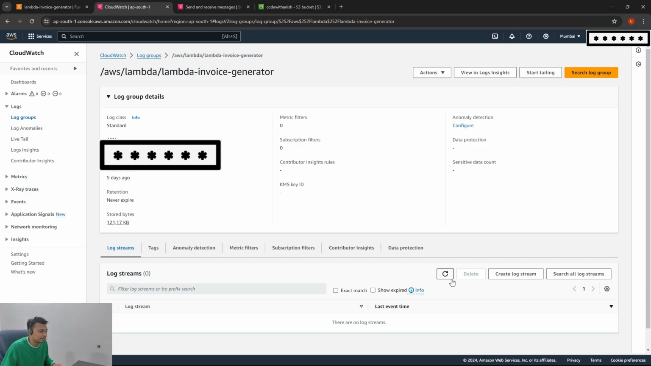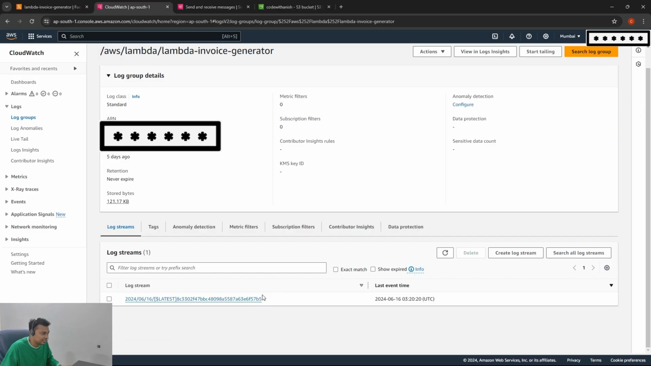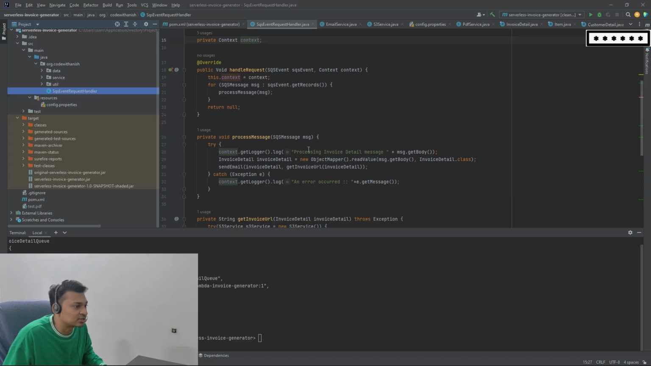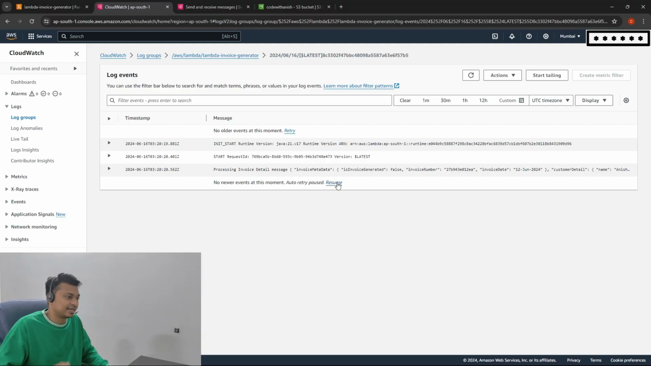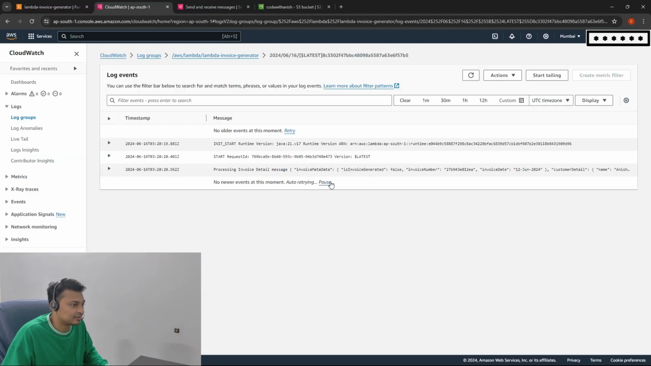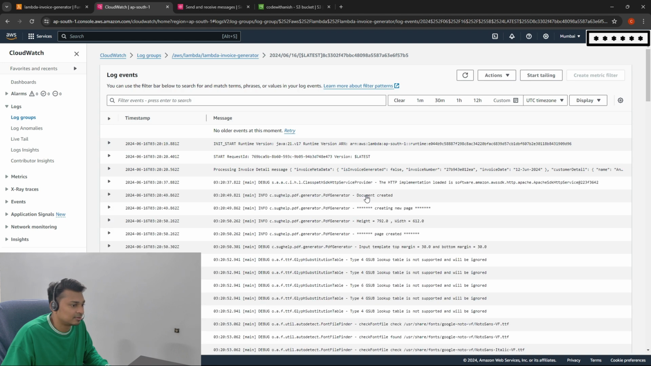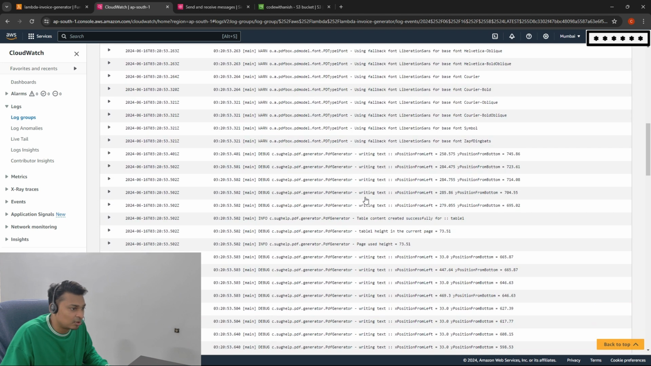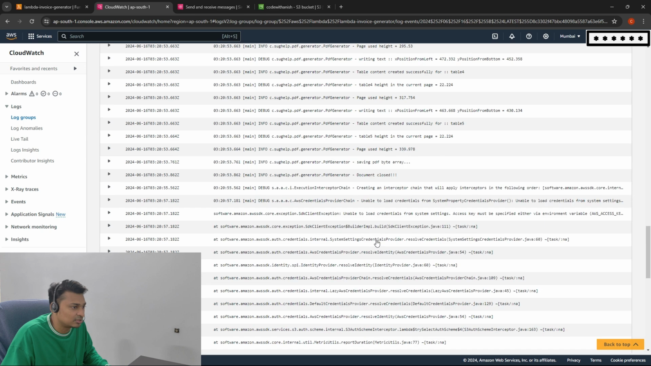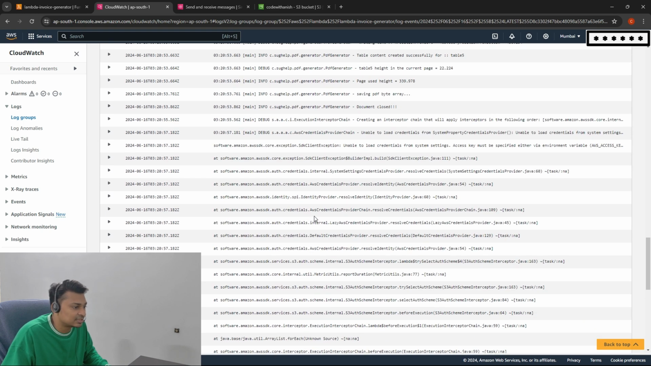So we have to come here and refresh the log stream. Yeah, the log is created, and let's see if it is working fine or not. Okay, look, the message has been received and it is processing the invoice detail message. So that means the Lambda has read the message from the queue and started processing. Okay, looking good. These are the blocks written in our PDF generator, where we generate the PDF. It looks like a little bit of an intensive task.